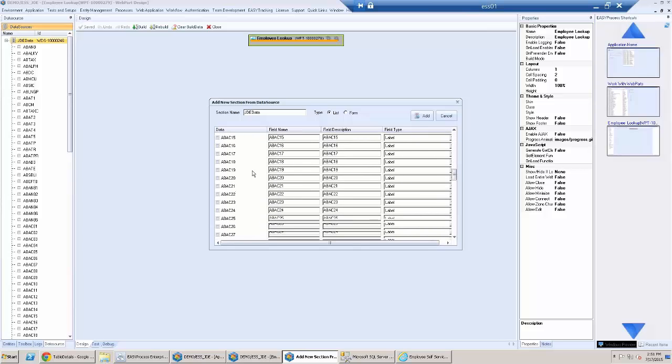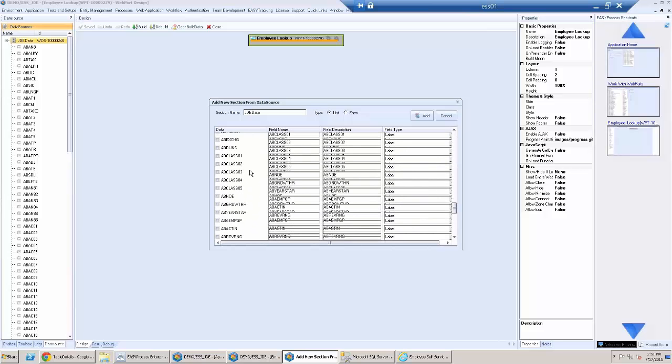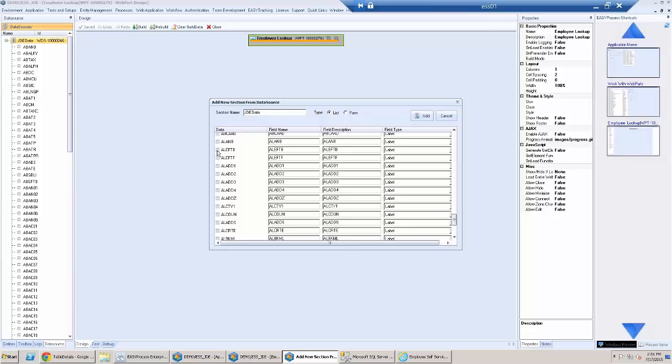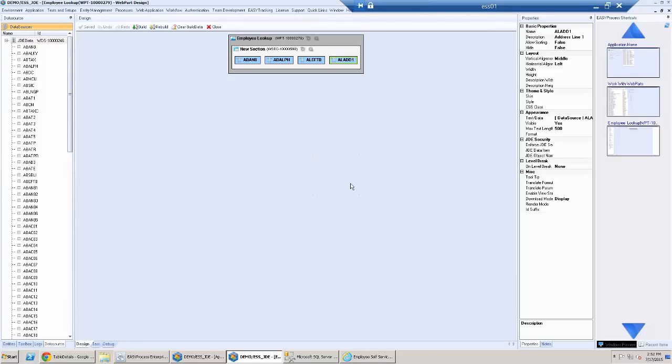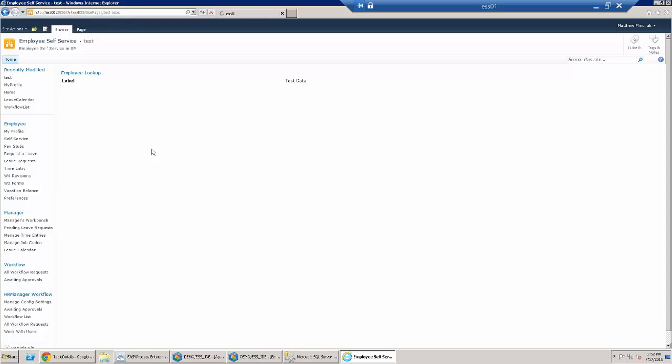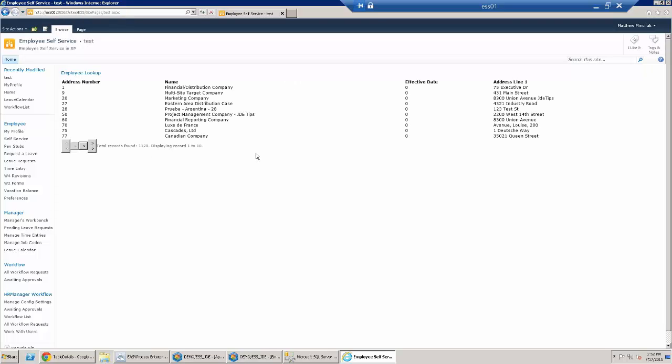Scroll down. So this is a good use case scenario showing the need to in fact understand JDE business functions when integrated with JD Edwards. Right. Okay. There we go. So there's the 4 columns. It's address number, name, effective date, and address line 1. So let me build that. And then we'll hop back over into SharePoint, refresh, and there's our list.